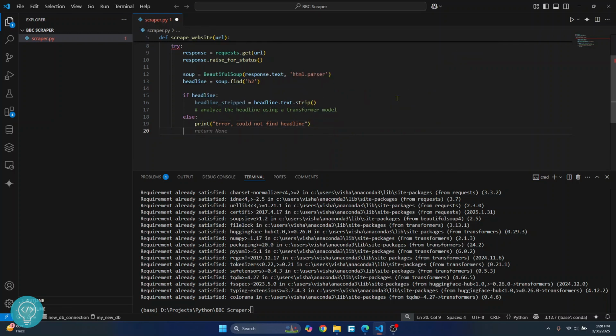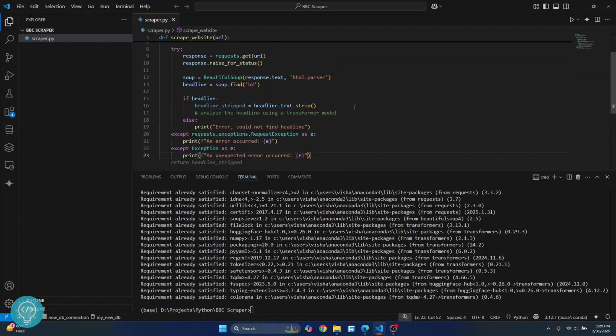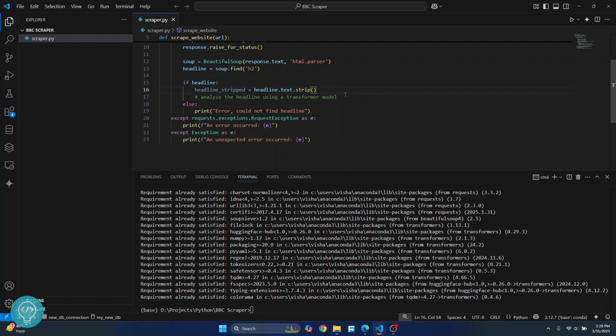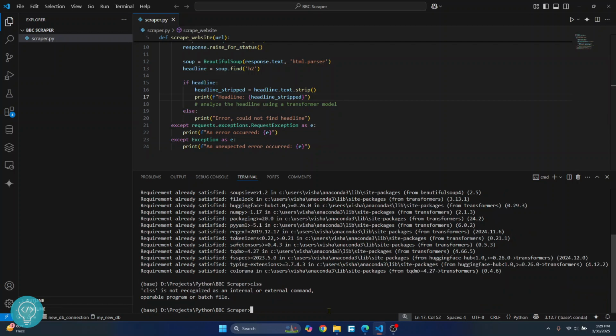And now let's write the except block. And if there's any other error, let's catch a generic error. So now let's print the headline and let's see if this is working. If this is working, we will use a transformer model to analyze the headline. Now we have everything ready.